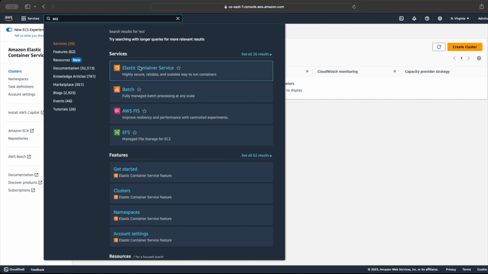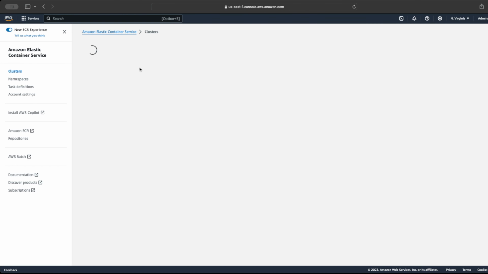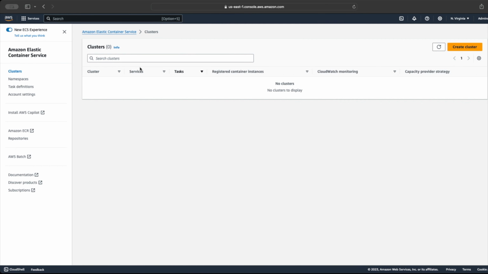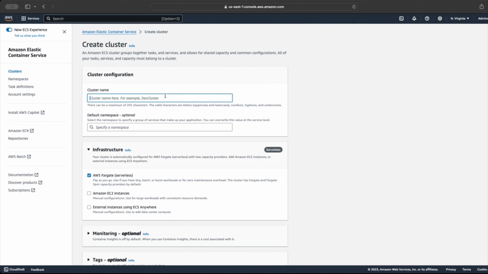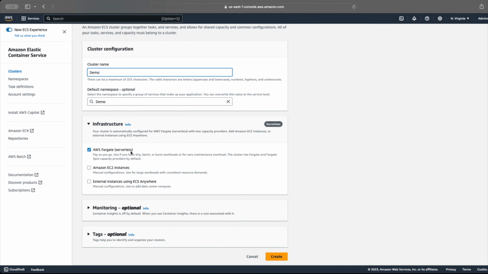In the search bar, type ECS and select Elastic Container Service. This will open the ECS Cluster Dashboard, where you will see all ECS clusters. Currently we have none, so let's create one by clicking on the Create Cluster button. This will open the Create Cluster window, where we can provide a name for our cluster and select the capacity provider, which can be Fargate, EC2, or external instances. For this workshop, we will use Fargate.